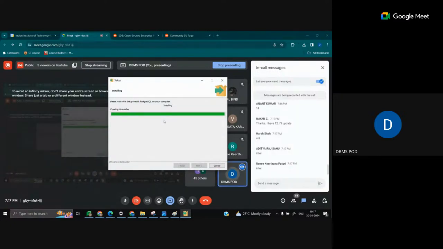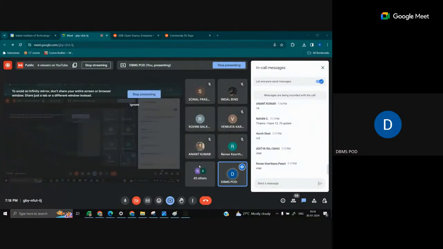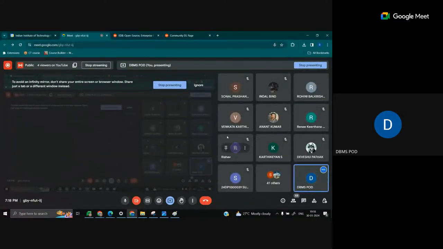For me, it will not ask for the password and all the things because I have already installed. Okay, so here you have to untick the Stack Builder. Remember, untick, not tick. If you tick, it will take lots of memory and all the things, so better to untick the Stack Builder. Then finish. So PostgreSQL is installed. Any student who has a doubt can share your screen and ask.